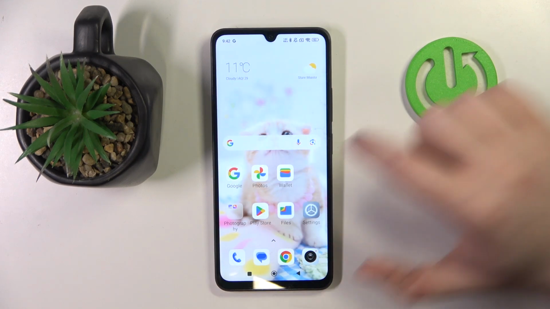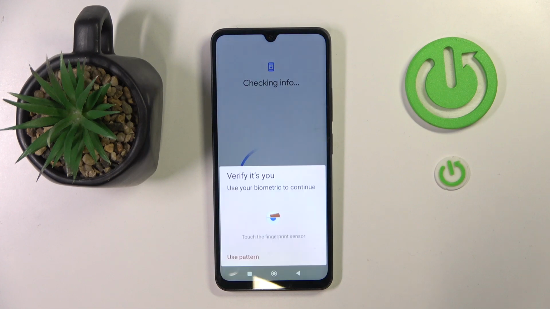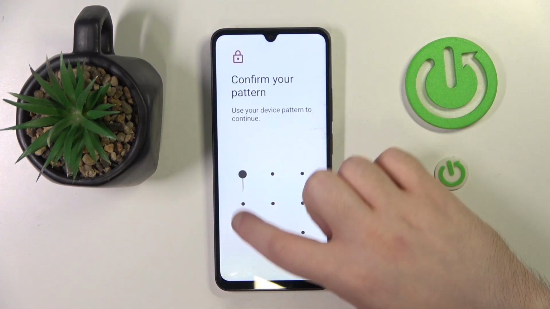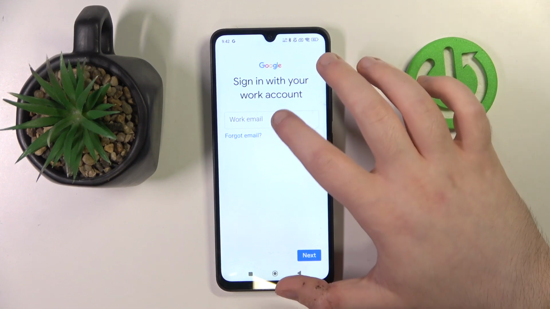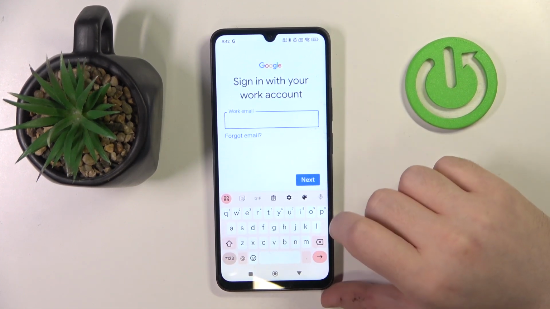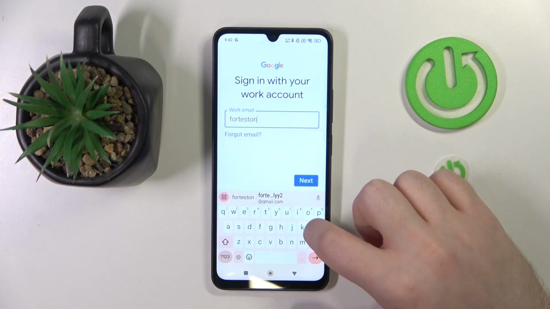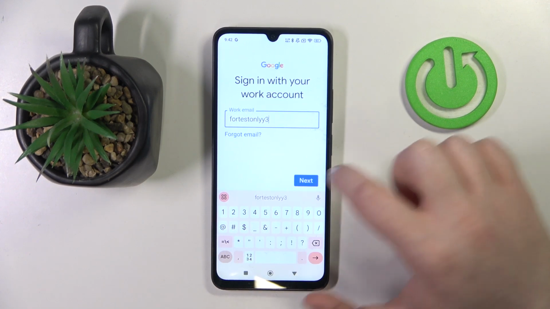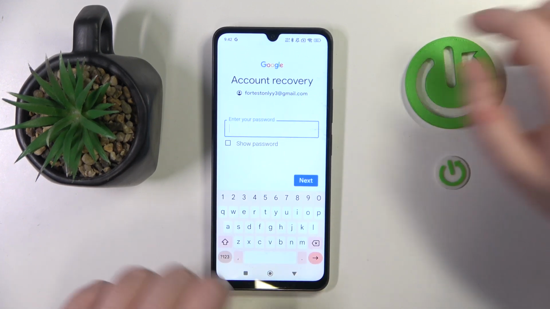So now let's open, for example, Google Play Store and click sign in. Now you have to use your pattern and now you have to enter your email address, then click next, and as you can see my account is now removed, so I have to click next to recover it, and now I have to enter my password.